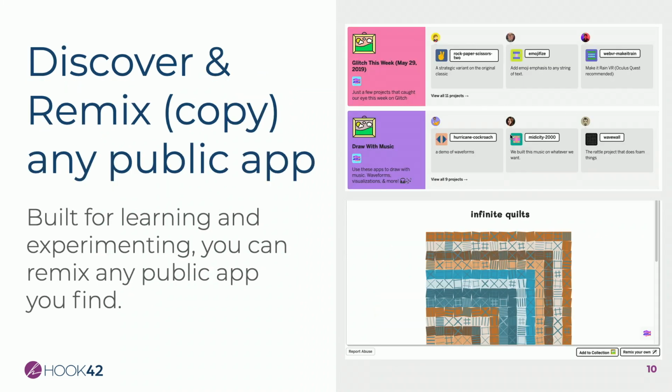Discovering and remixing. This is a big part of it also. Every app that's public in the entire system is discoverable. You can go find millions of apps that have already been written and use them as a starting point for your own. This is the predominant way I'll use Glitch. Say I want to learn something brand new. I learned Vue.js using Glitch. So I'll go to Glitch and search for Vue.js, find an example, and under that example, there's a remix to your own button.